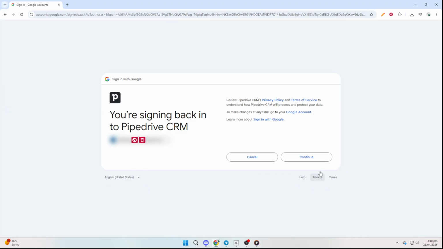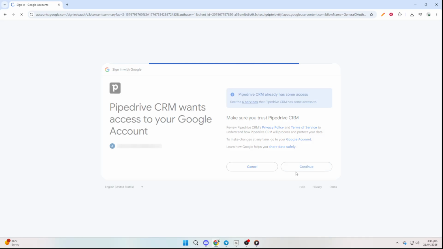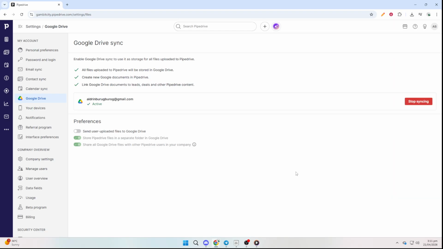Next, click Continue. You'll see a list of permissions that Pipedrive is requesting for your Google Drive. These are needed so Pipedrive can display, attach, and manage files inside your deals and contacts. Review them, and when you're comfortable, approve the requested Google Drive access. It's a standard part of connecting third-party tools to Google services, and you can manage or revoke access from your Google account settings at any time.